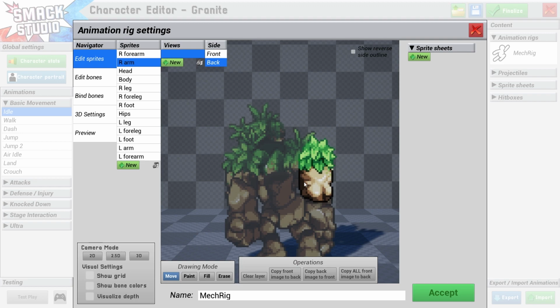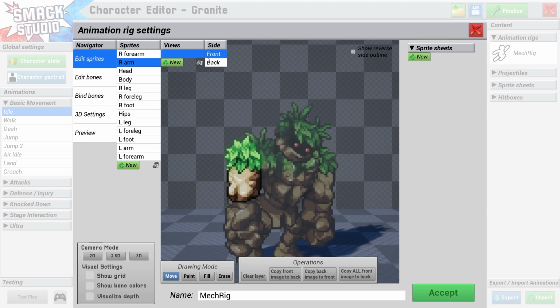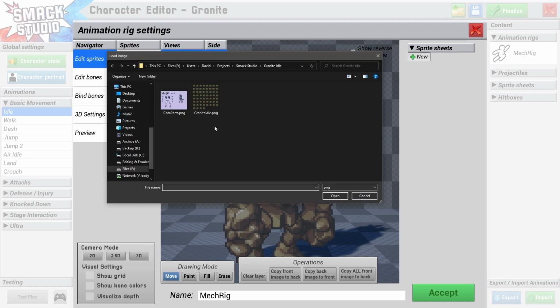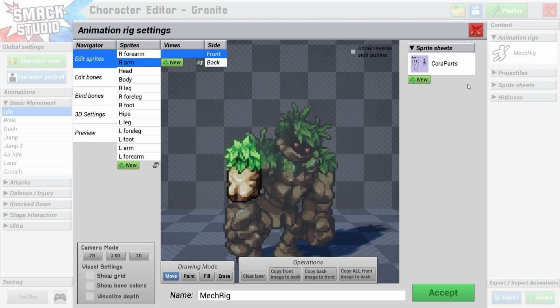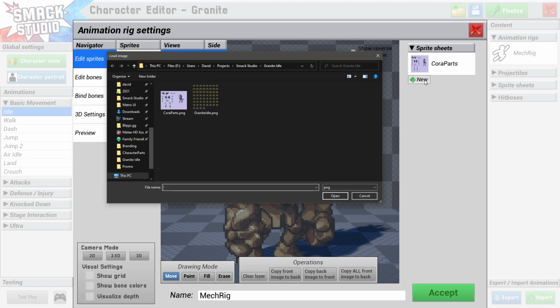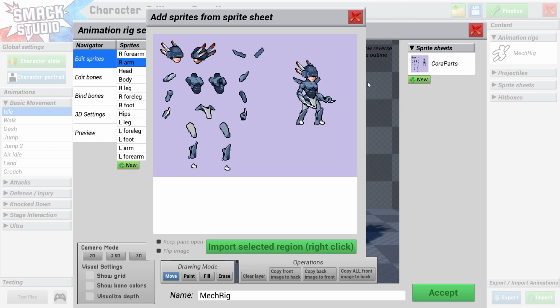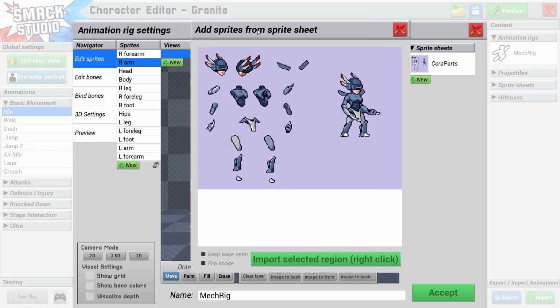So here it is from this side, here it is from this side. What I'm going to do is load a new sprite sheet to replace it. And I have one set up, which is Cora and her parts. First, I'm going to go to clear layer, and that's going to completely remove this arm. I'm going to click this and locate the one I want to replace it with.